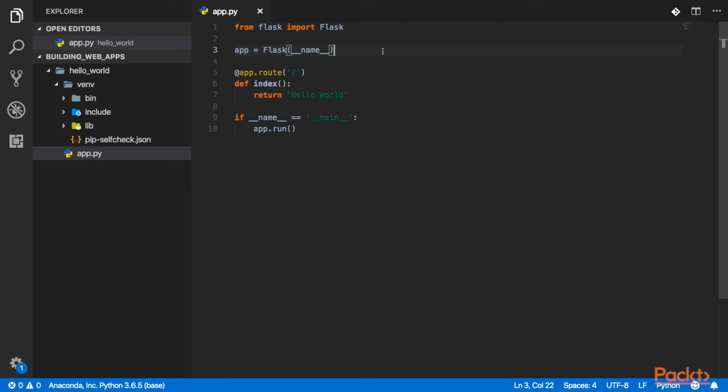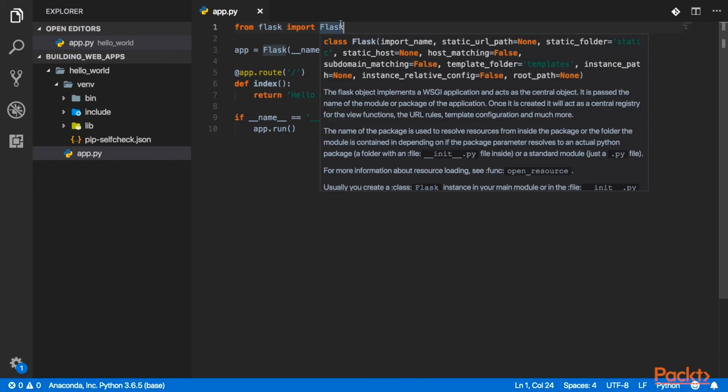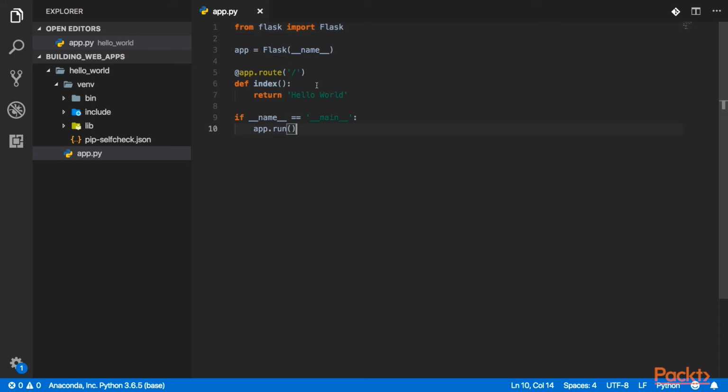Now, I'll start to explain the whole code. The first part, line number 1, we're just importing Flask from the flask module. Now, once we have Flask, the Flask class, we want to create an object or an instance of the Flask class. So we'll store it in app. That will be our app. So our app will be an object or an instance of the Flask class.